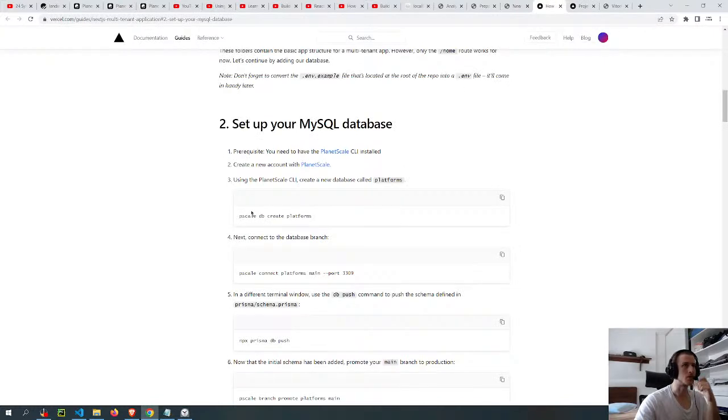This is a tutorial that I found as well. Maybe I'll use this in the future, so I'm not gonna close it. But this is for connecting Prisma, I think, with PlanetScale on Vercel.